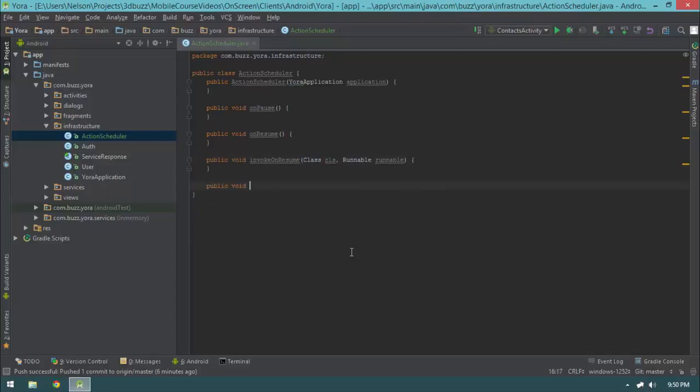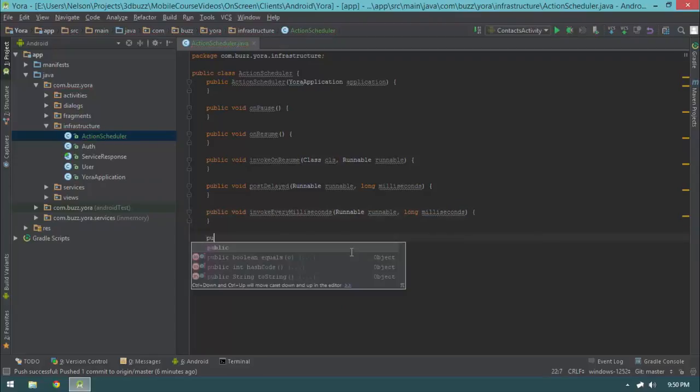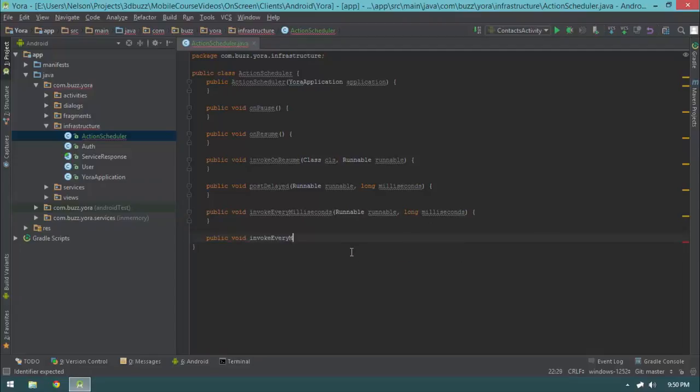Now let's go ahead and do our post delayed method, which will take a runnable and a long milliseconds. That's pretty straightforward. This runnable will be executed after X milliseconds. Now we have interesting things. We'll have an invoke every milliseconds method, which will take a runnable and a long milliseconds, to invoke that runnable every X milliseconds. And we'll also have an invoke every milliseconds overload that'll take a runnable, long milliseconds, and a boolean run immediately.